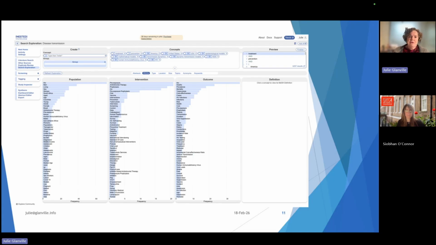So this is just to give you a feel for what the search interface gives you after you've done a PubMed search. And what you've got here, at the top under concepts, are the search concepts and the search terms that have been used in the strategy that's been run in PubMed.